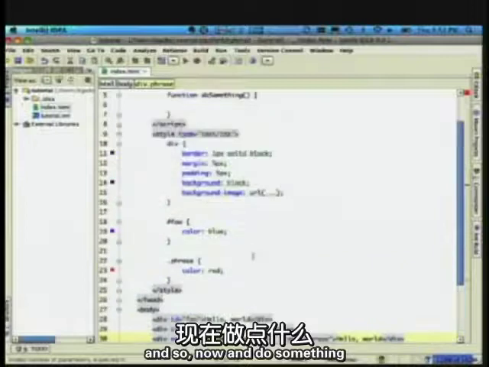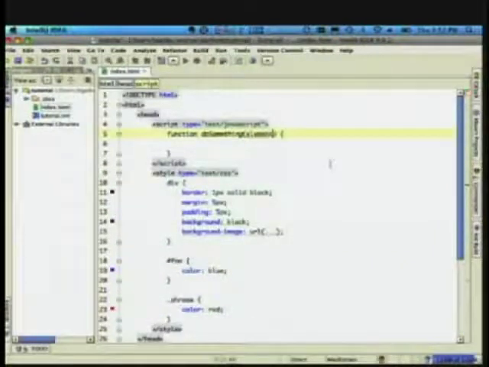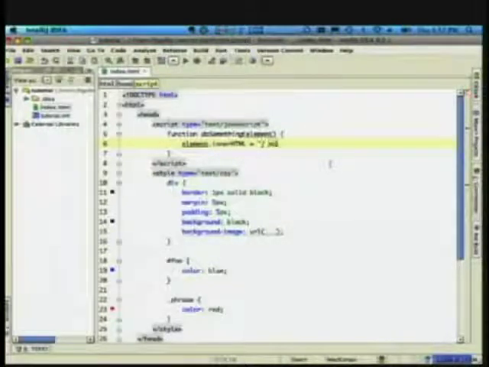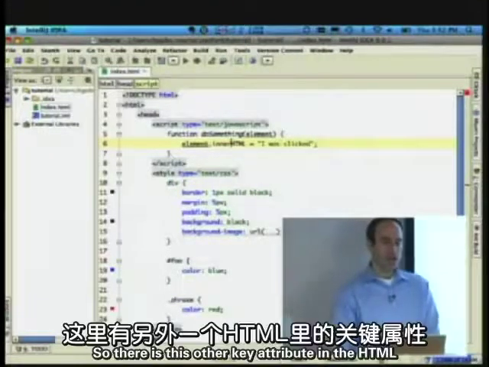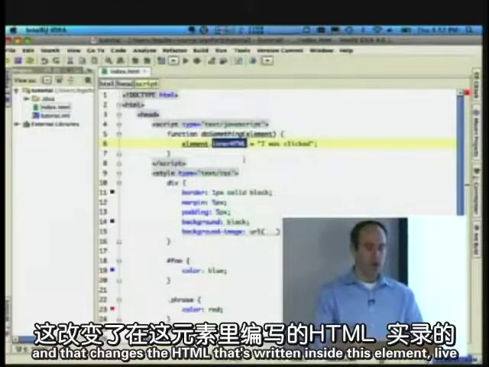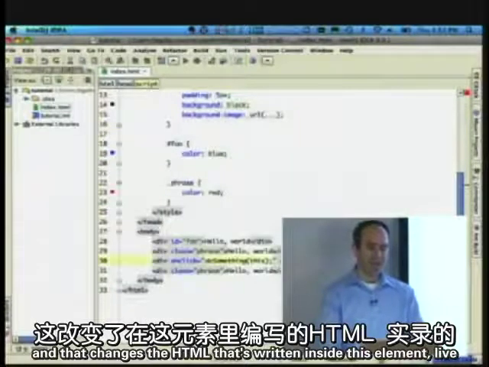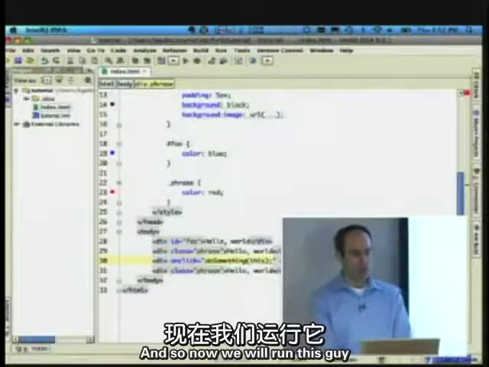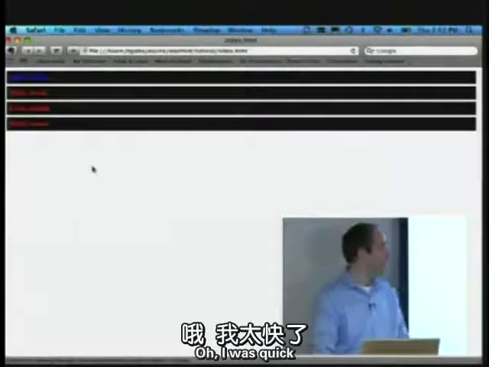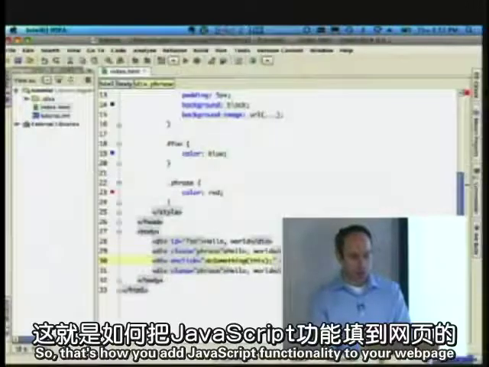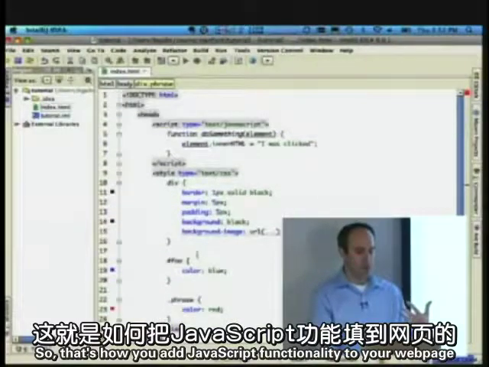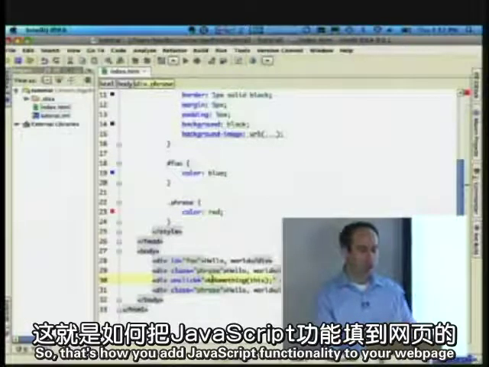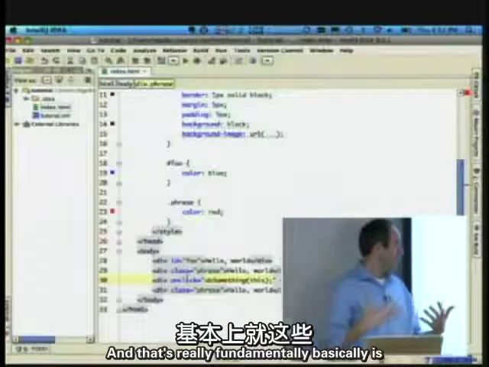And so now in do something, there's this other key attribute, inner HTML, and that changes the HTML that's written inside of this element live. And so now when we run this, boom, I was clicked. So that's how you add JavaScript functionality to your web page, and that's fundamentally basically it.